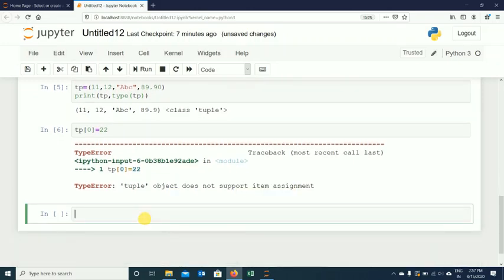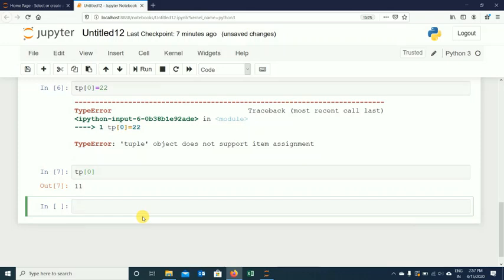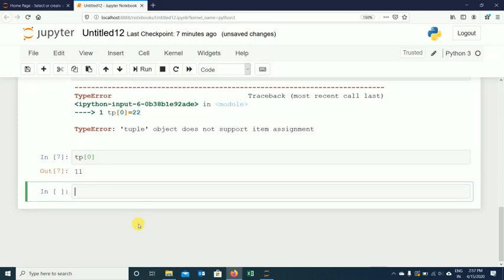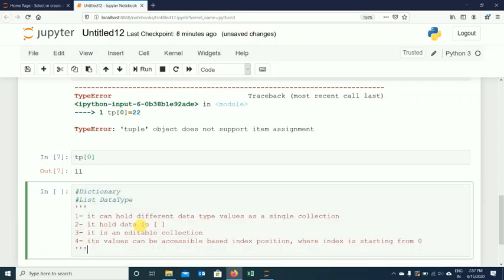The accessibility of a tuple is very similar to a list. You can get a value based on the index position of a tuple. Fine. Let's take one more structure, then we'll go for slicing of the values. That's the dictionary part. I'm using the same pattern for explaining the points.